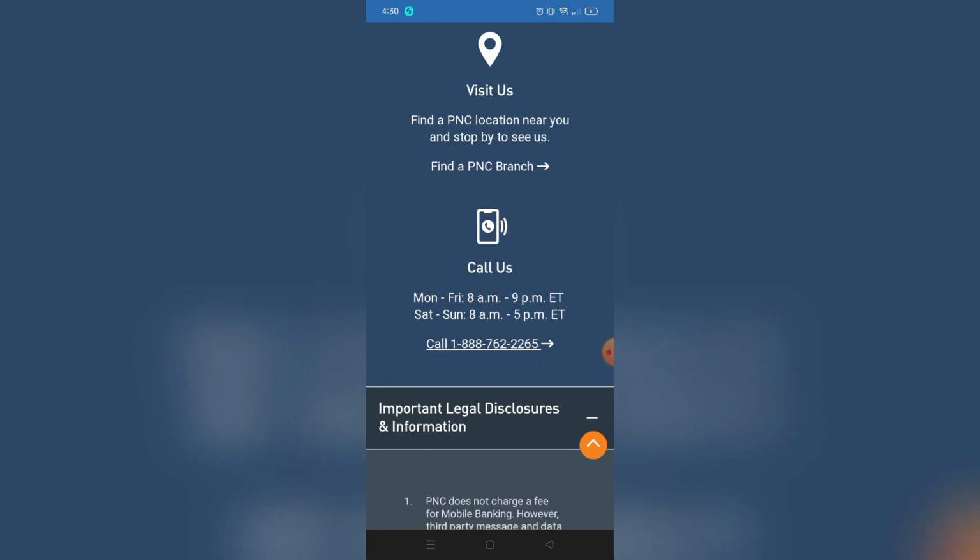So if you're having a problem, just call this number and ask them for help to find your account number on PNC. And yeah, that's it. That's how you can find your PNC account number. And also that's it for this tutorial.